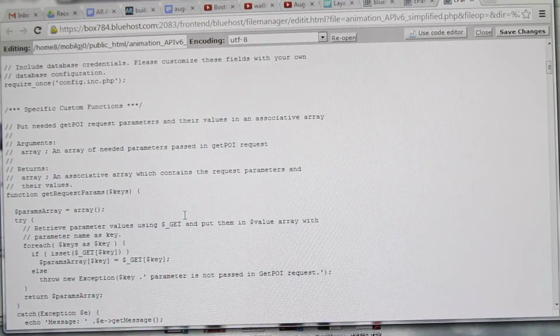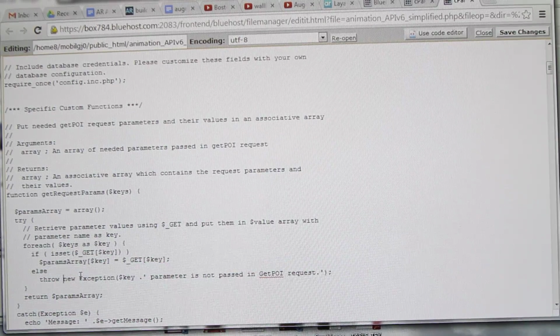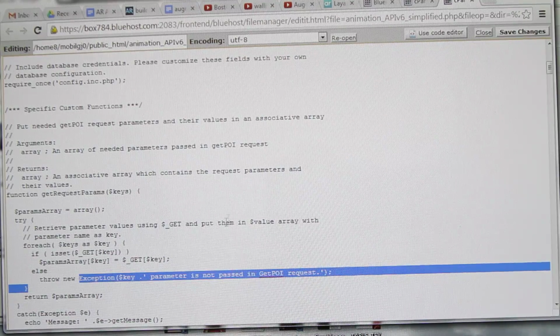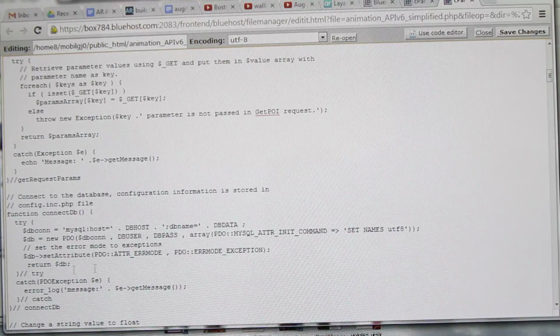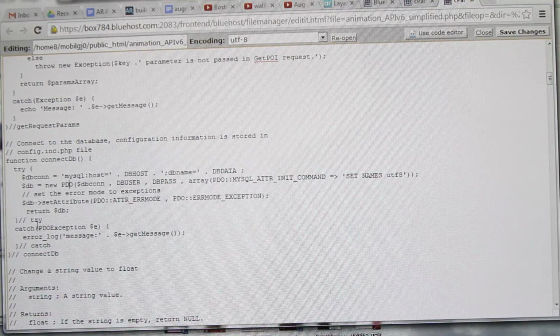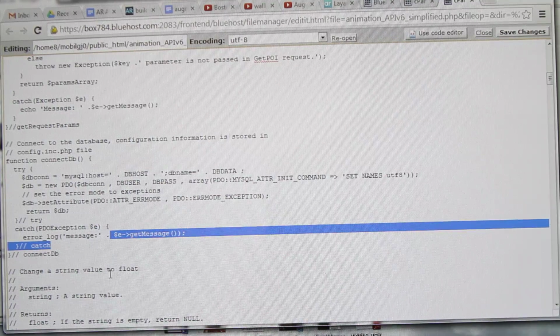Here we've got all the functions like get request params, $keys. This basically goes into the database, gets the keys, and if you have an exception, like an error, it just says parameter is not passed, get PDO request, like if the connection is not established. Here we've got connect DB, to connect to the database. We've got the try and catch, like PDO exceptions, where the message is shown.